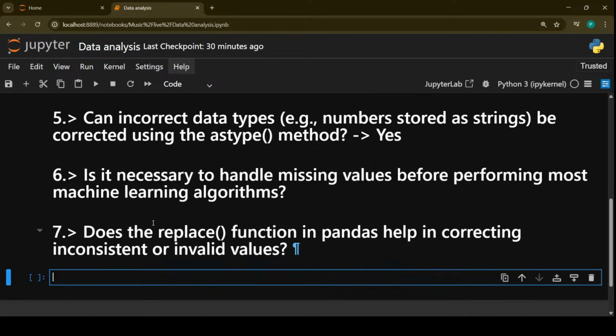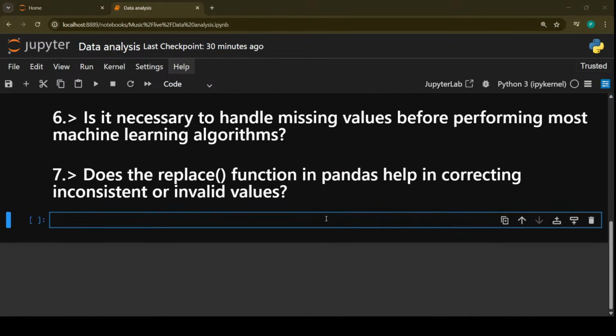Let's move to the next question, that is question number 7, that is on your screen. Does the replace function in pandas help in correcting inconsistent or invalid values? Yes or no?